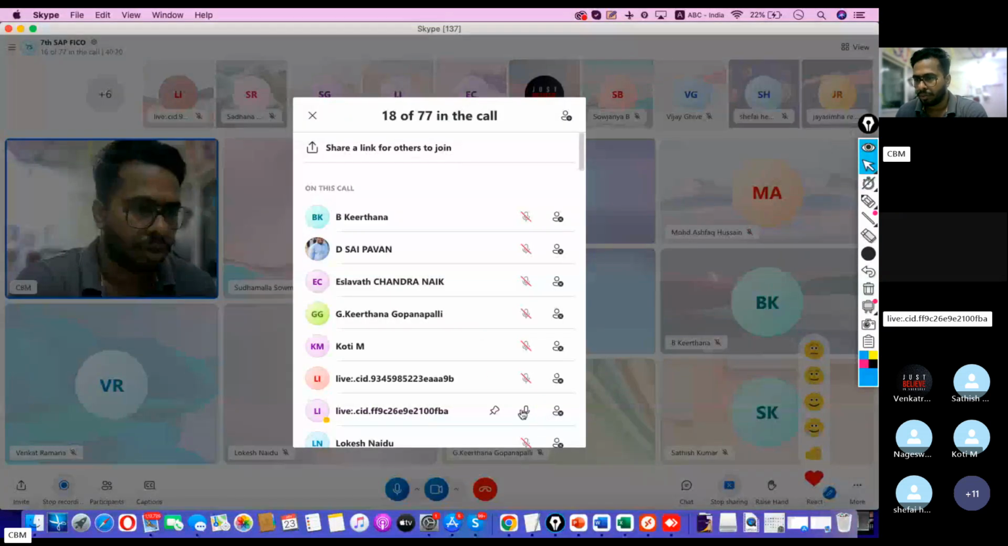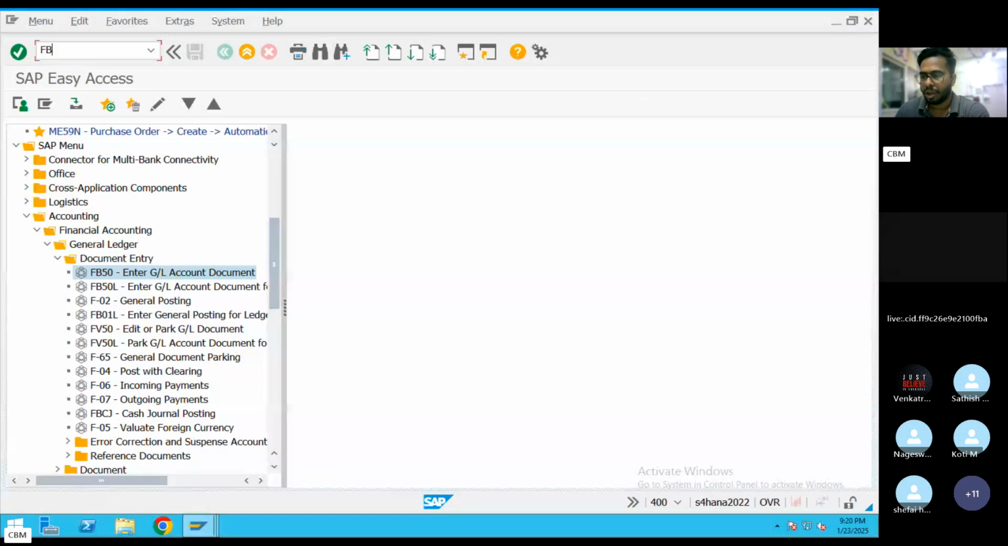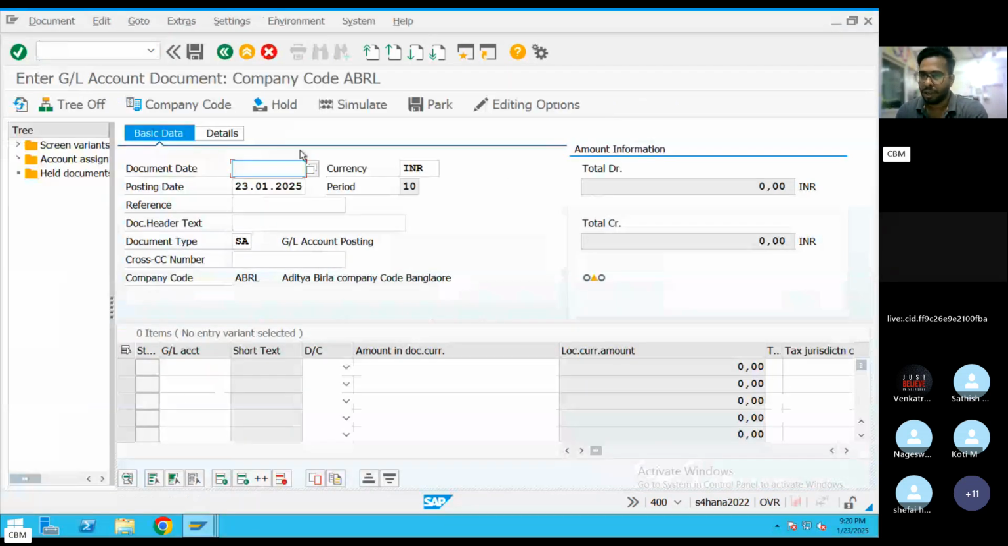Just keep your audio muted. So now you just post FB50, and again I try to book the transaction. Let's check whether we face any challenge or not.